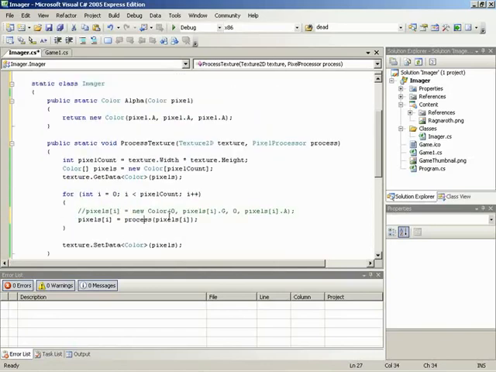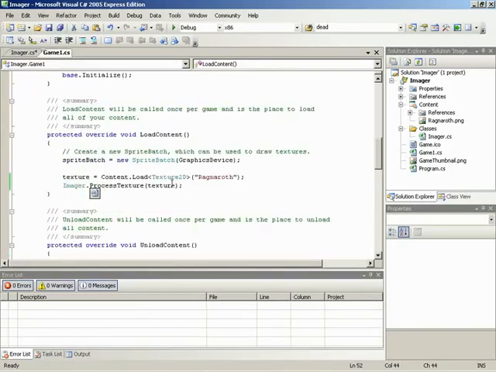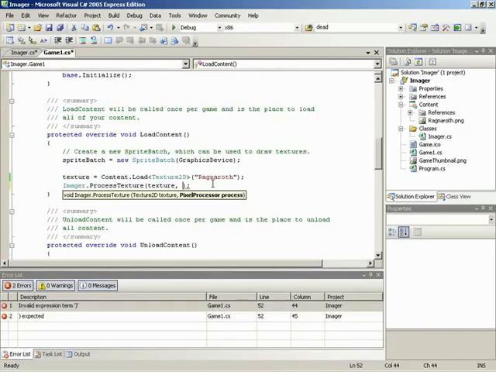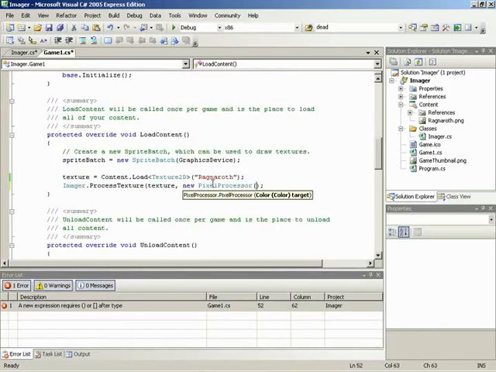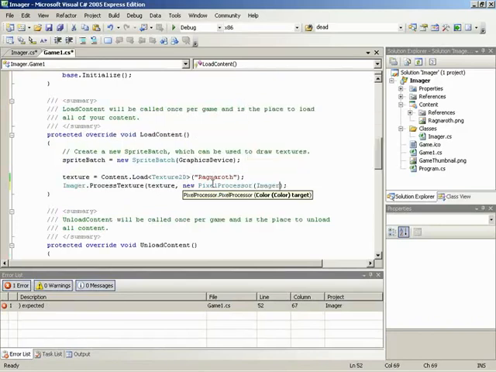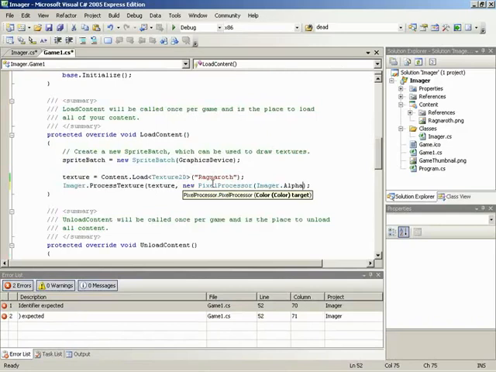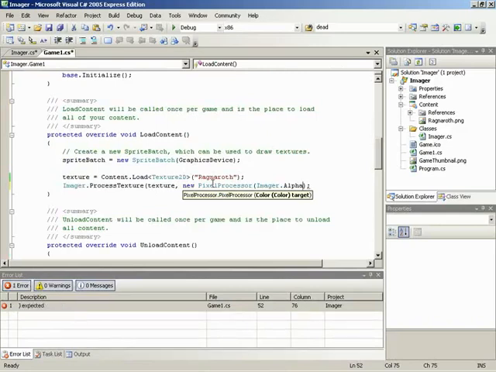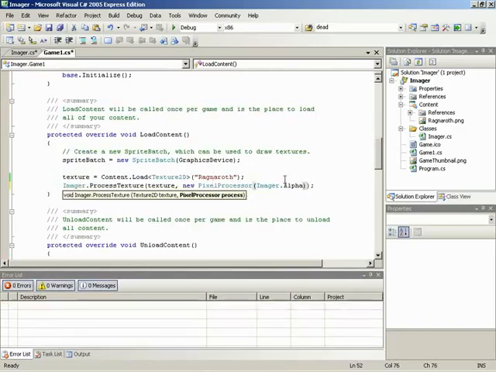So with this now, we need to change our call to process texture back in the game. So back over here in game, where we're calling process texture, we also need to feed in a pixel processor. So to do this, we'll make a new pixel processor, and that pixel processor will encapsulate the method that is found within imager. So we have imager.alpha, that method we had created to process a single color. We make a new pixel processor to encapsulate that and feed that off to process texture as the delegate.